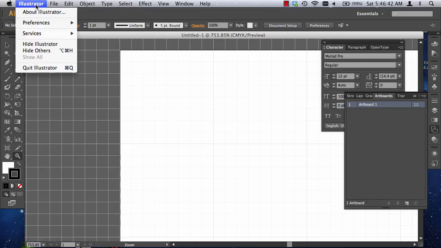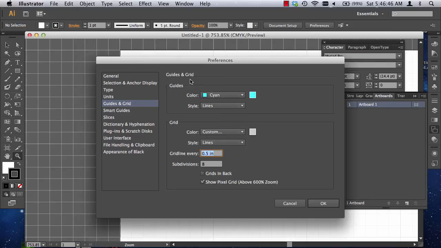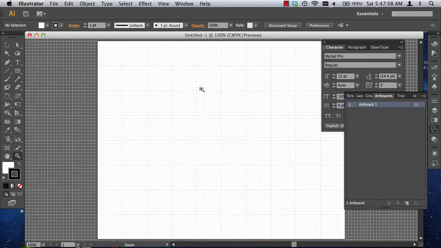So I'm going to go to Illustrator, go to Preferences, and Grids and Guides. Mine is subdivided every half an inch with 8 subdivisions, so there's already kind of 16, but let's make it 1 inch and then 16 subdivisions within the inch. I'm going to hit OK. You're not going to see a lot of change other than the lines got wider.